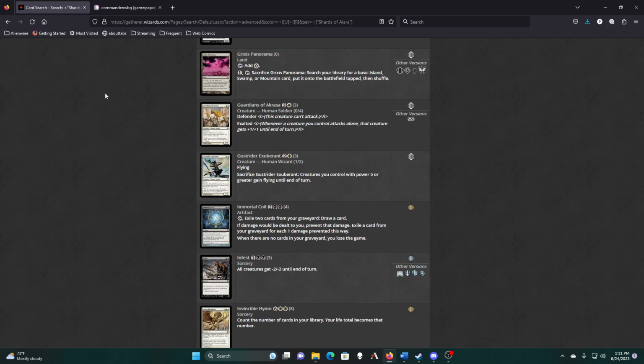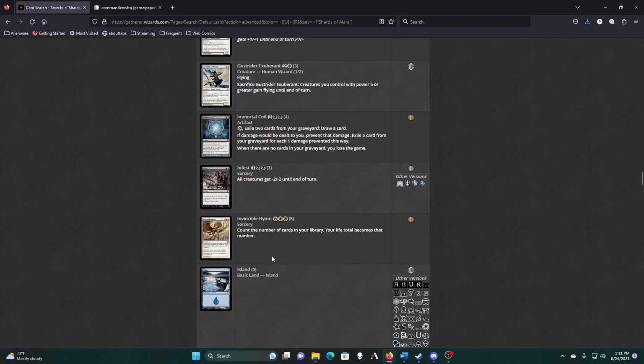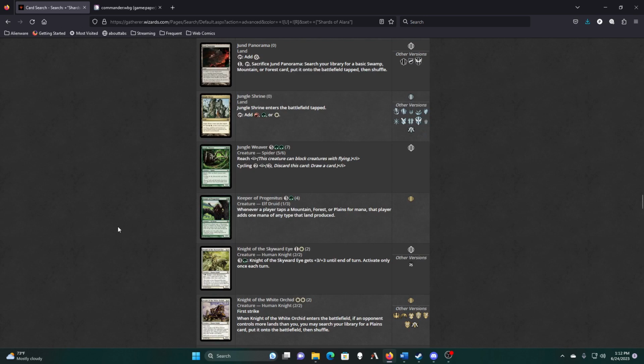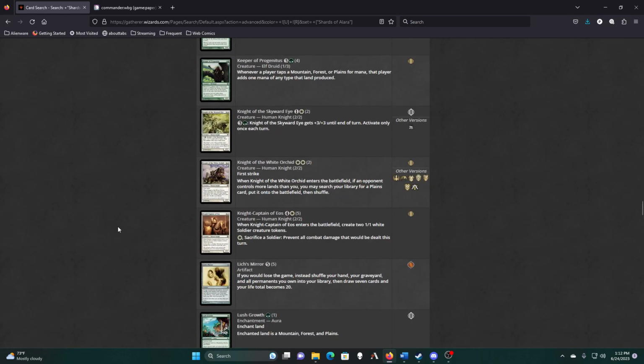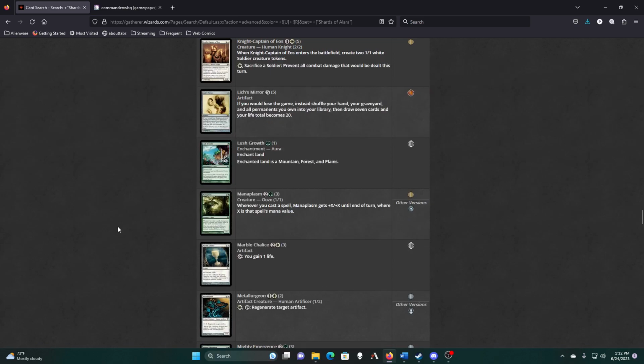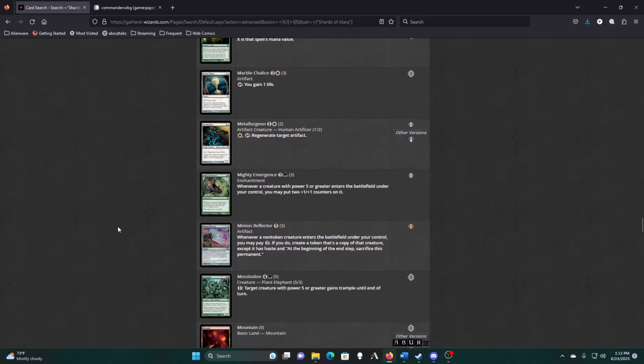Creatures you control with power 5 or greater gain... Count the number of cards in your library, your life total becomes that number. There's a very real chance that this is going to cause me to lose life by the time I can cast it. So, nope. Don't need Progenitus. Knight-Captain of Eos. Marble Chalice. Top gain of life. No.